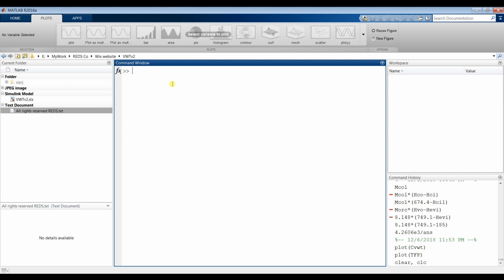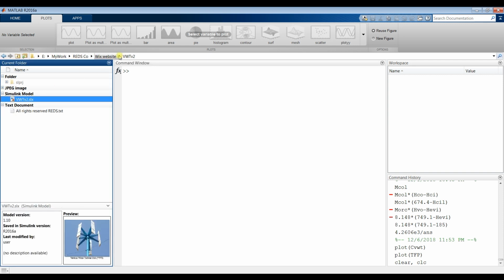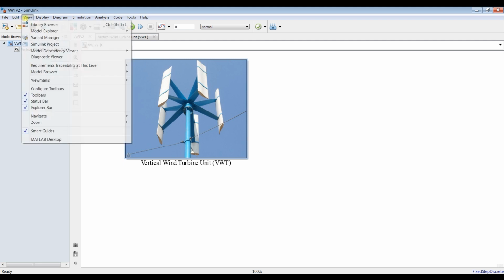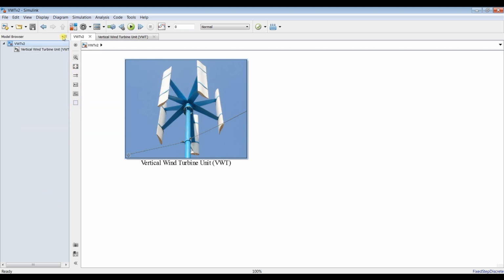First of all, go to your destination, specify your destination folder, and which drive, which location folder. Go to your folder, double click on your model, and your model should appear like this. Be sure to go to View in the menu bar, and select Show Model Browser. Okay, all of these buttons, and click here. Our model is ready to run.